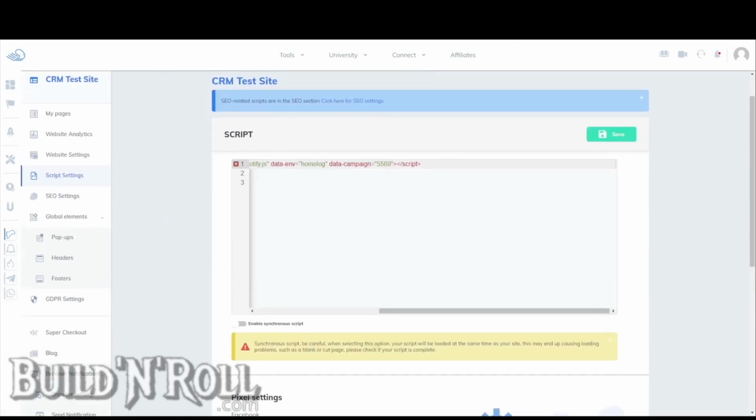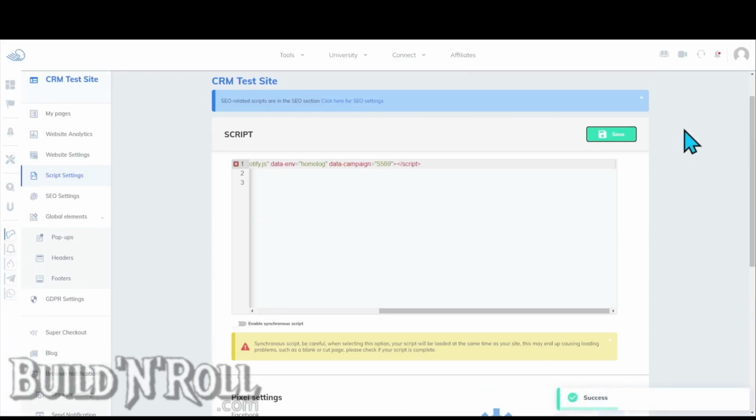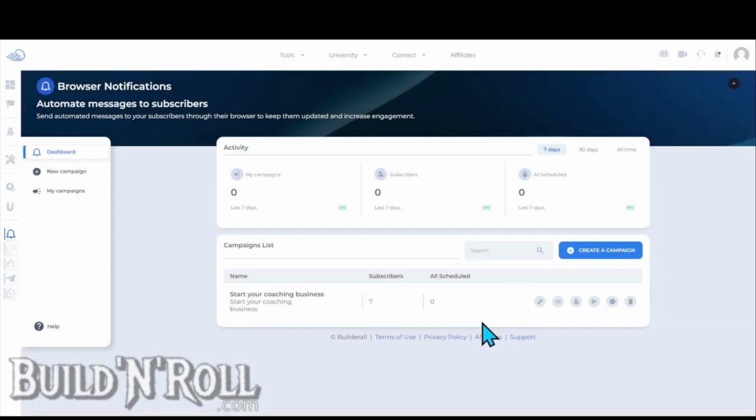So once all of this has been set up and you have saved, you're going to go back to the browser notification area. And if you are ready to start sending information and you've got some subscribers that have signed up, you can always come back here to schedule your notifications or create a push notification for that moment.